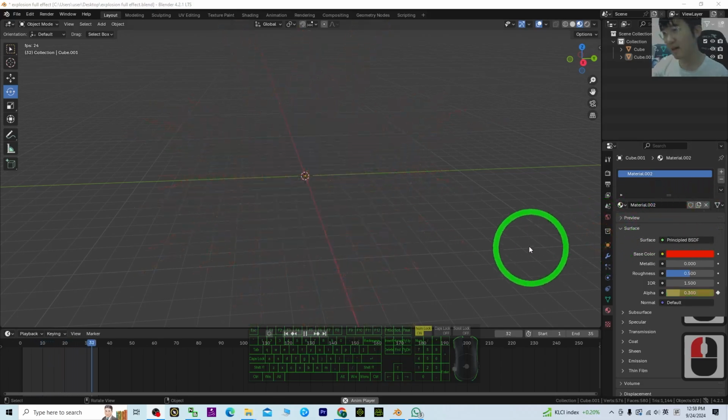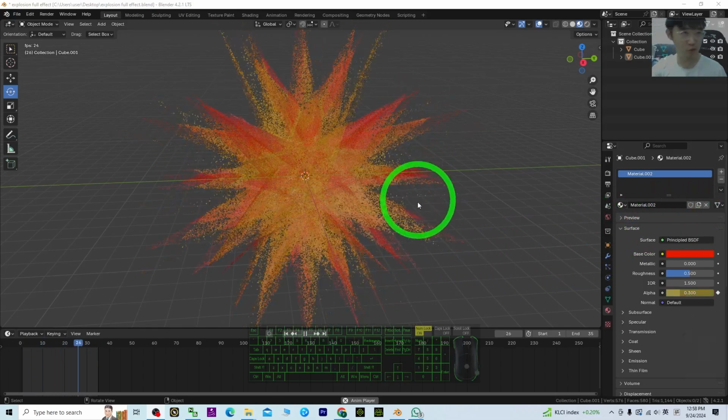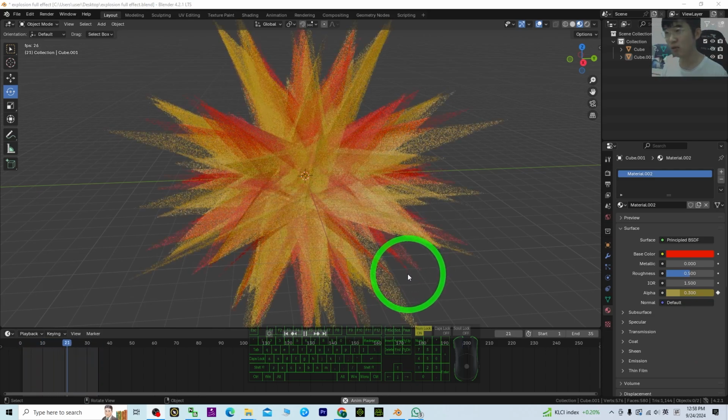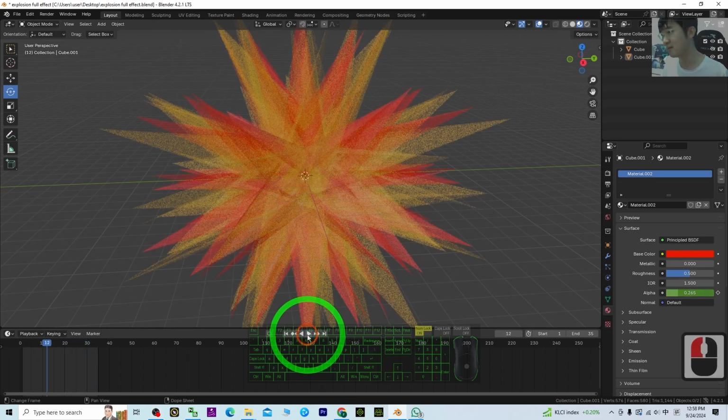My name is Freedom. How to make explosion effects in Blender 4.2 without involving any plugins. In this tutorial, I'm going to show you all this step by step. It is really simple. Let's go.